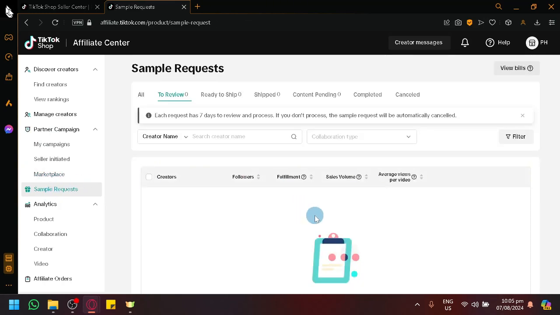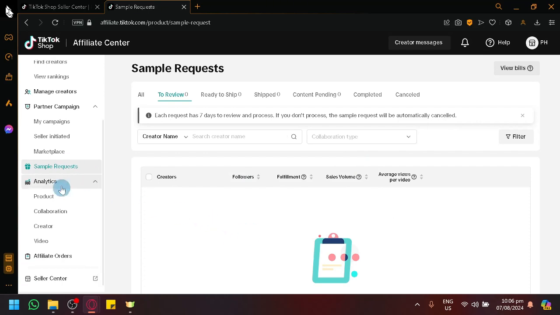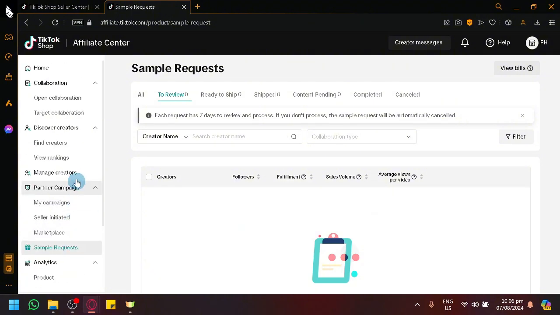If you want users to purchase, or if you want your creators to have a sample product to promote, they will be able to find it over here. You will be able to see who is requesting and the location of those requests. And then you have your typical analytics over here, and then affiliate orders.